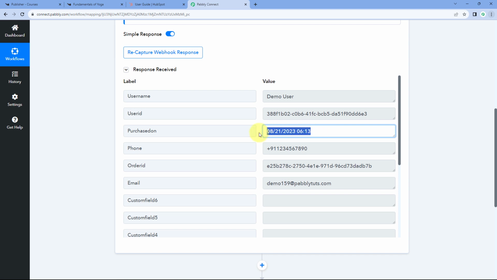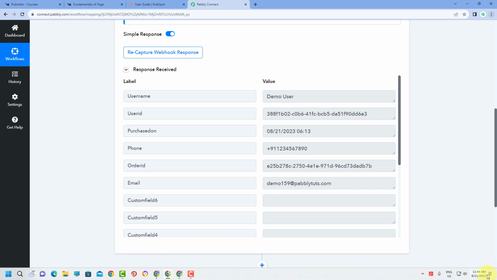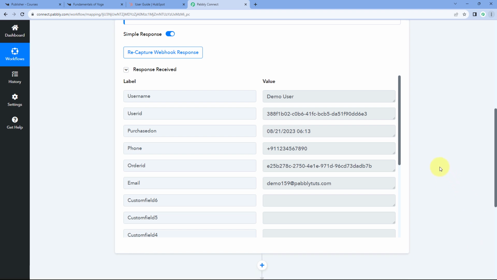So guys, we have received this date and time according to UTC time zone. So right now I'm in India. In India, we follow the Asia Kolkata time zone. And here you can see right now the time in India is 11:44 AM when we made this purchase. But we have received this response of date and time according to the UTC time zone.